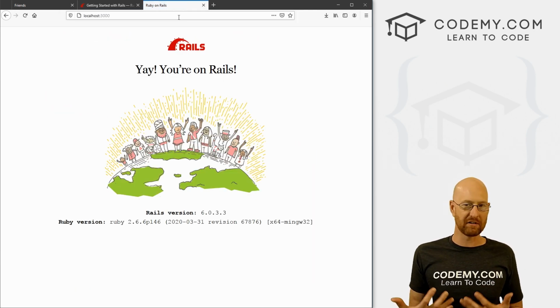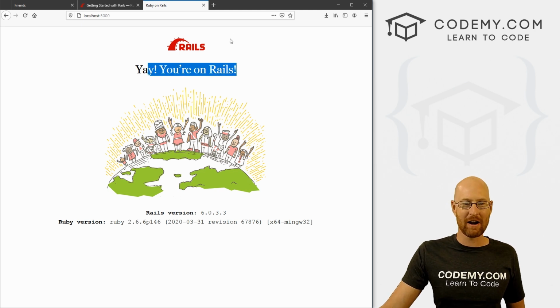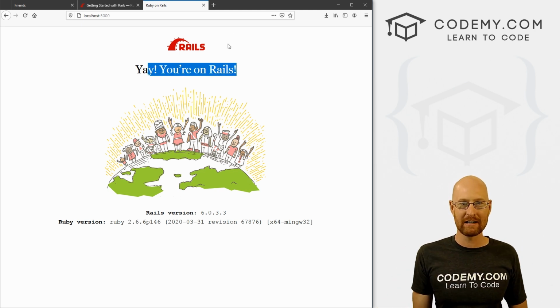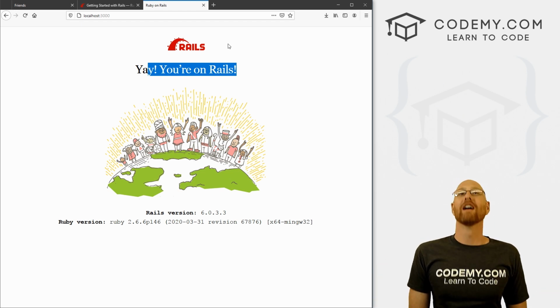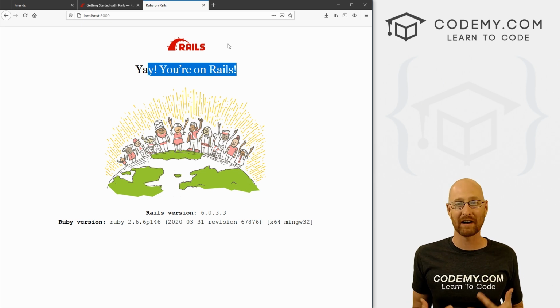3000 is the port that the Rails server runs on. And boom, we see this thing. It says Rails version 6.0.3, Ruby version 2.6. Yay, you're on Rails. If you get this little starter screen, it means everything worked. You can breathe a sigh of relief. We've got Rails installed. We've created a project. Everything is working and we're good to go.